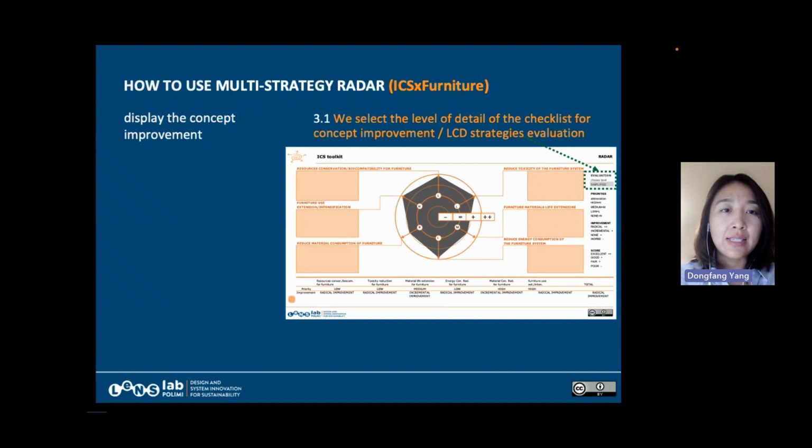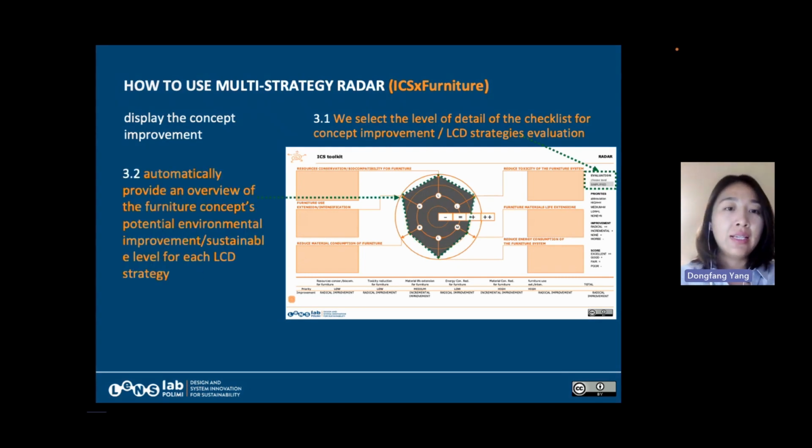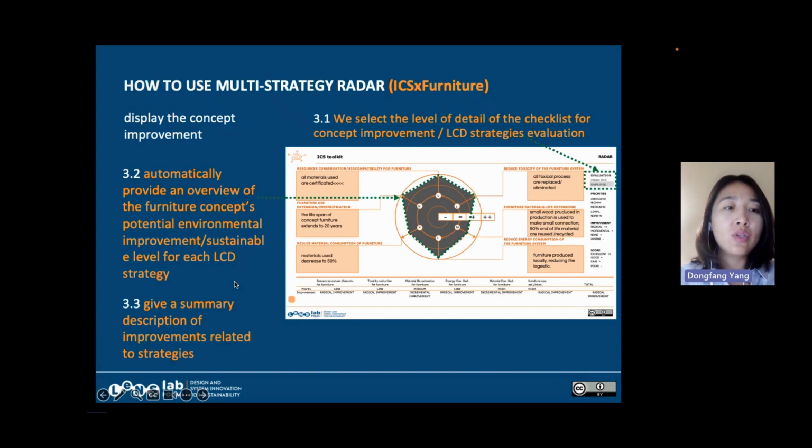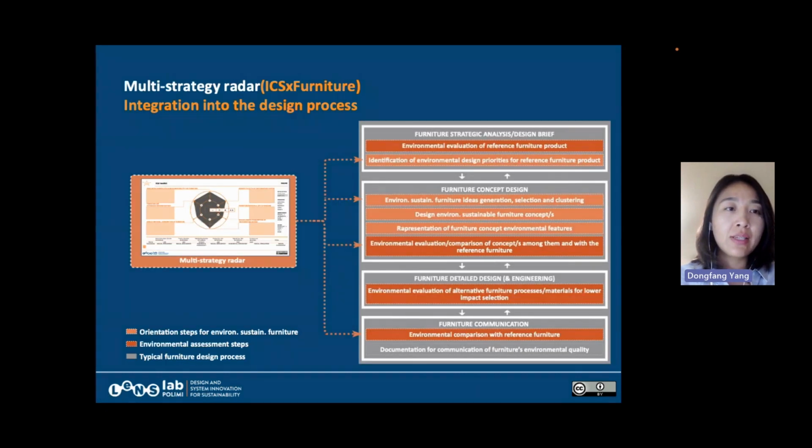Here we can select the level of detail of the checklist for concept improvement or for lifecycle design strategies evaluation. Then automatically it provides an overview of the furniture concept's potential environmental improvement of sustainable level for each life cycle design strategy. Then we need to give a summary description of improvements related to strategies.